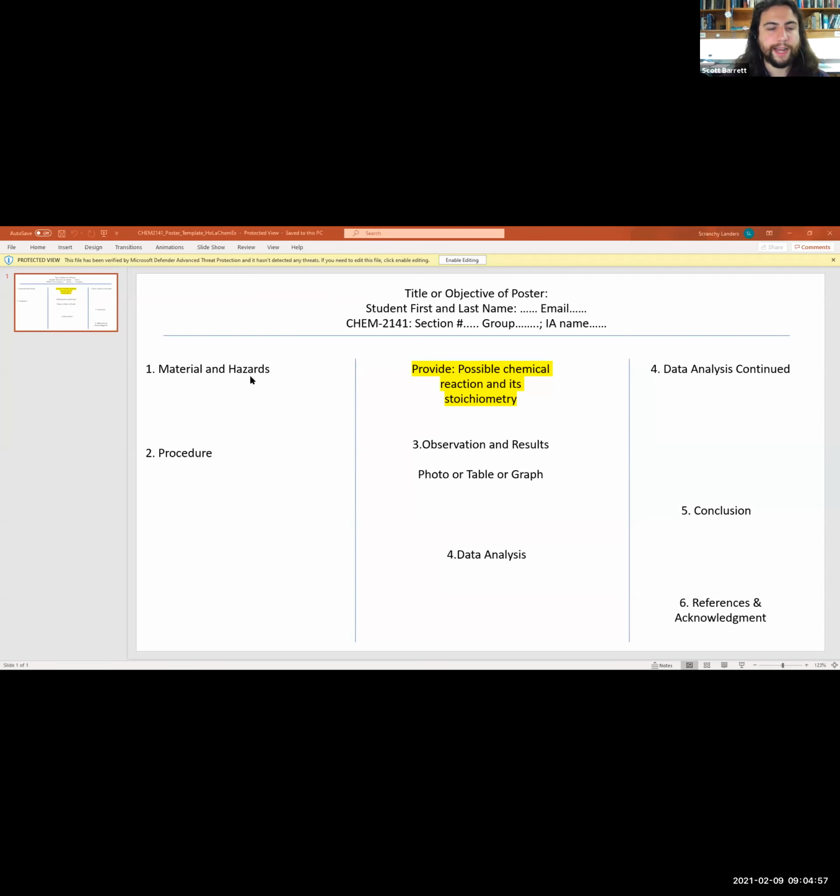So here, materials and hazards, basic information to state what you're going to be utilizing within your experiment. The procedure here is the stepping stones of how you would perform your experiment. For the possible chemical reaction stoichiometry, you can look on Google and look at some images there. You can maybe even draw it in Word and place it into here.